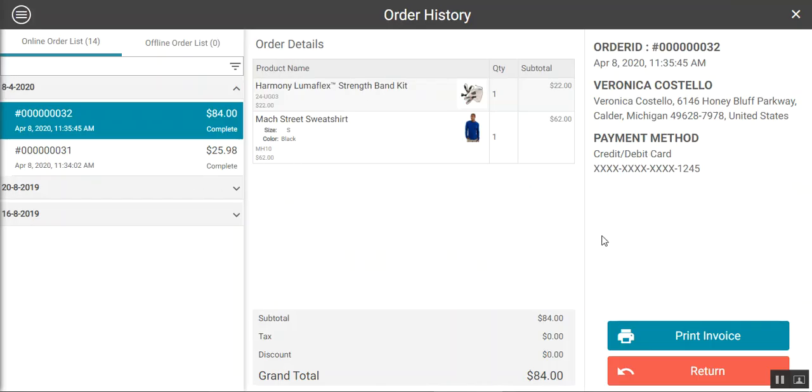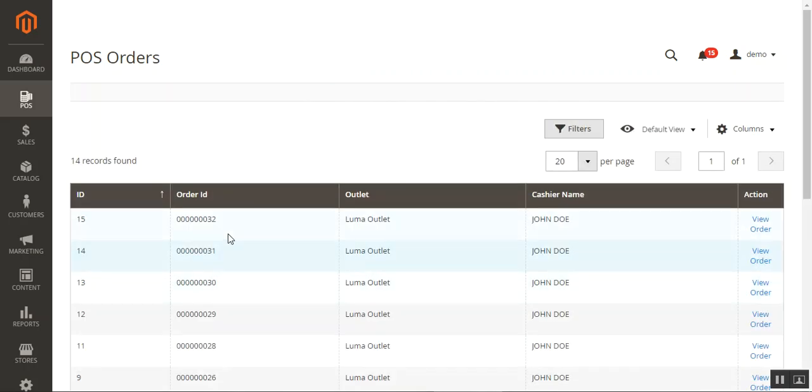And here we can see the rest of the details as well. We can also make a return for this particular payment that has been done, and we can also print the invoice for the return as well. So I'll go to the POS orders section, and here is order number 32 from the Luma outlet.